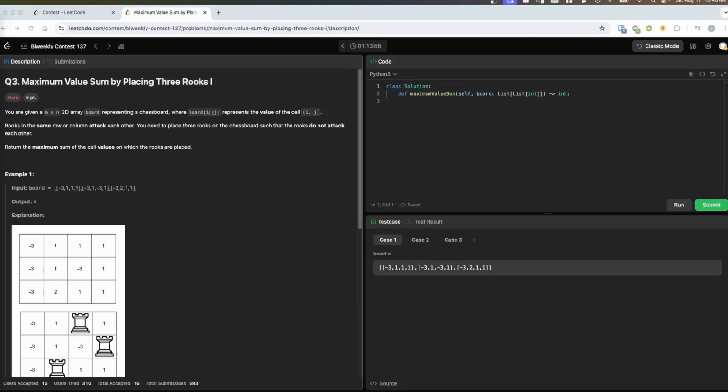So we're given an M by N 2D array board representing a chessboard. Board[i][j], okay, so just a grid basically. Rooks in the same row or column attack each other. You need to place 3 rooks on the chessboard such that the rooks do not attack each other. Return the maximum sum of the cell values for which the rooks are placed.